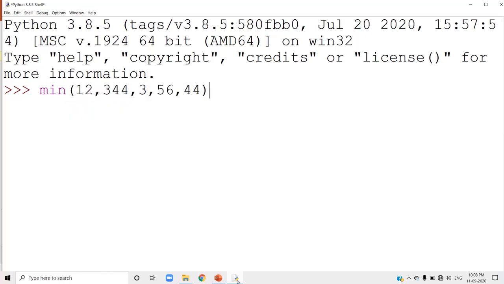Now, when I press the enter key, you will get the minimum value from that collection. The minimum value from the given values is displayed there. So that is why I told you certain predefined words are there in Python. These predefined words are known as keywords.